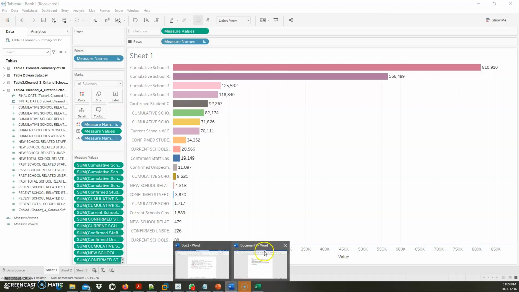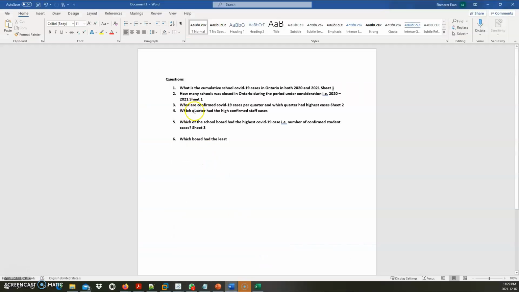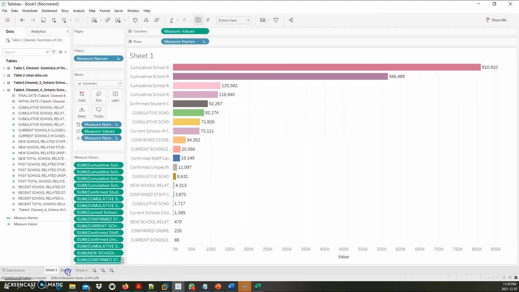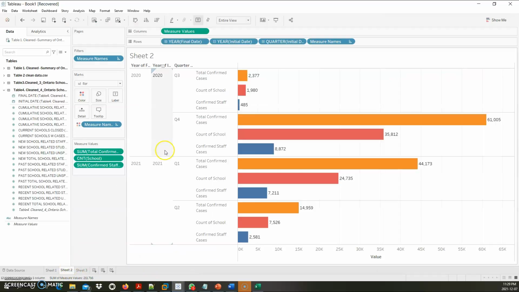Then question 3 was: what are confirmed COVID-19 cases per quarter, and which quarter had the highest cases? Now let's go to sheet 2, which will help us answer several questions. This is divided into 2 years, like I said, 2020 and 2021. It's also divided into different quarters. In a year we have 4 quarters: quarter 1, quarter 2, quarter 3, and quarter 4.